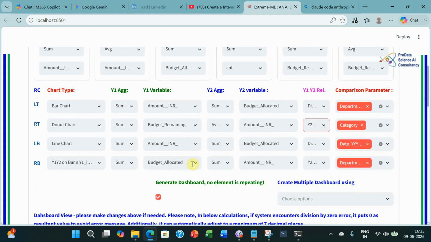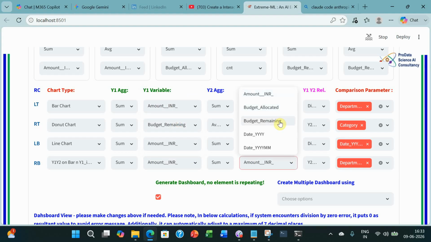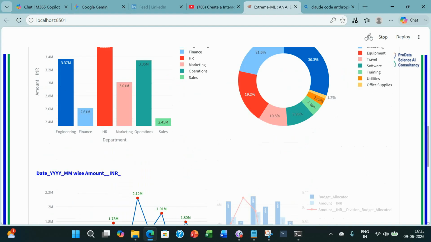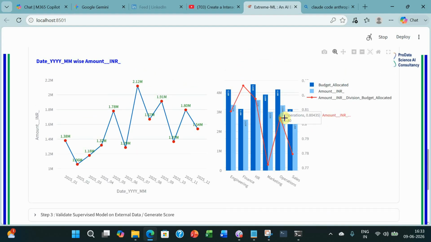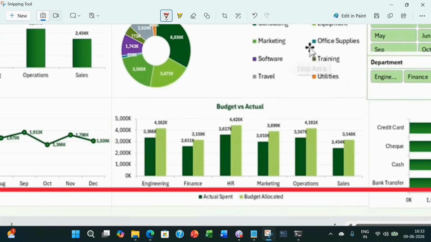sorry, I need to do it here, not there. So you need to say that, okay, here is amount and here it is budget allocated, and we will say division. So expense divided by budget. So now if you take a look, it will give you the graph where obviously the graph will have the reverse pattern. So you can see it very clearly. But now you take a look, 3.62 and 4.43, very much the way it is appearing in Cloud Code.